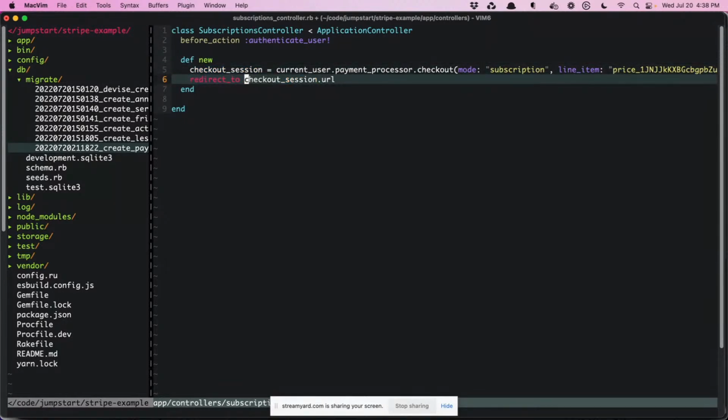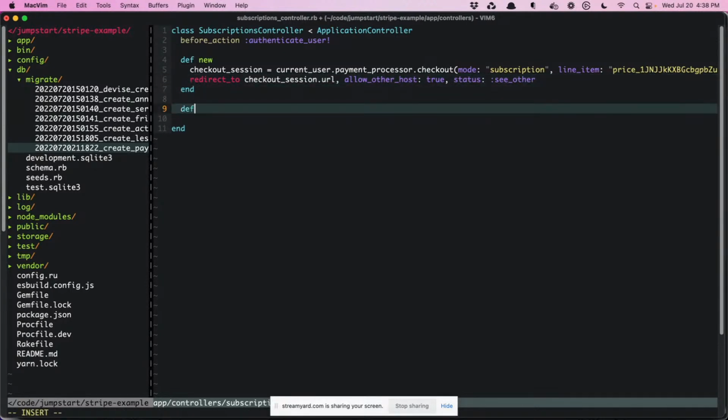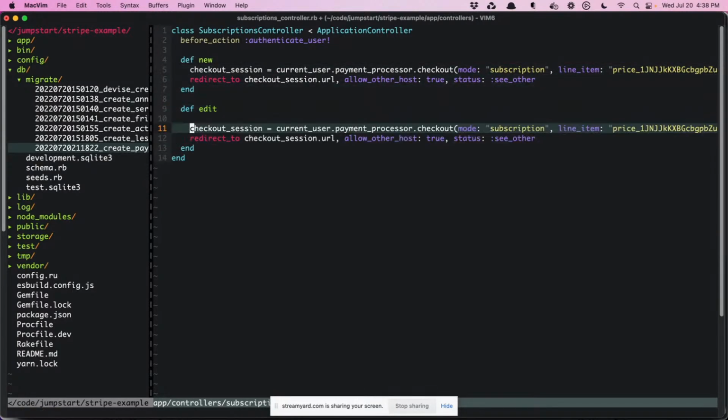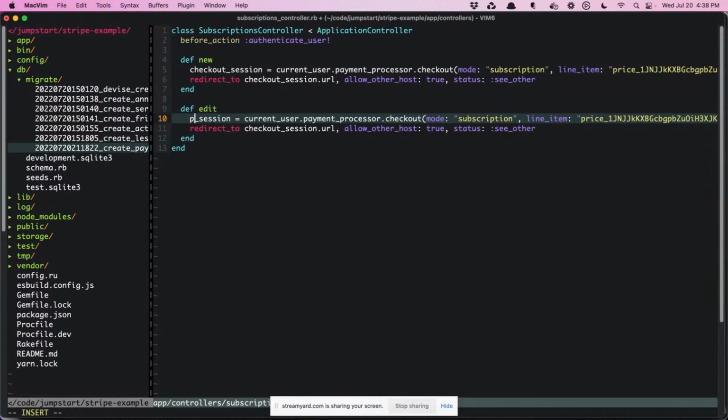We don't really even need this to be an instance variable. We'll say allow_other_host: true because Rails is going to now protect this by default. So if you redirect to a separate domain, you'll get stopped and you have to pass this option. And we're also going to pass the status of :see_other so that Turbo handles that accordingly. And while we're at it, let's go ahead and set up the billing portal as well. So the billing portal session is very similar. We'll say portal_session and portal_session here.